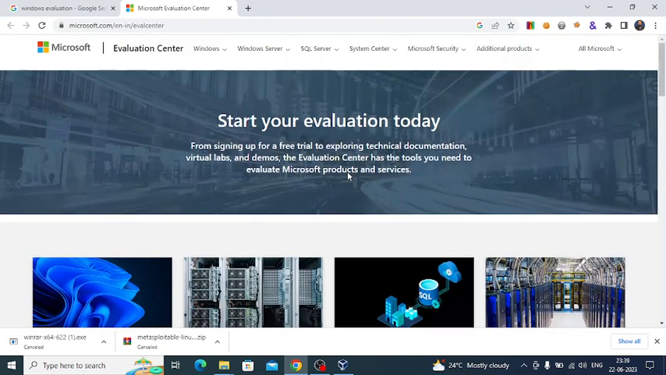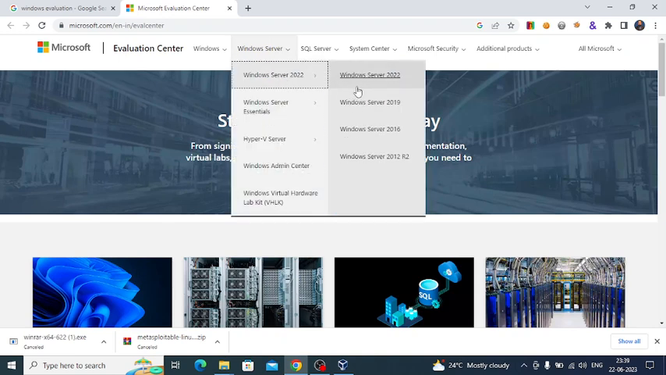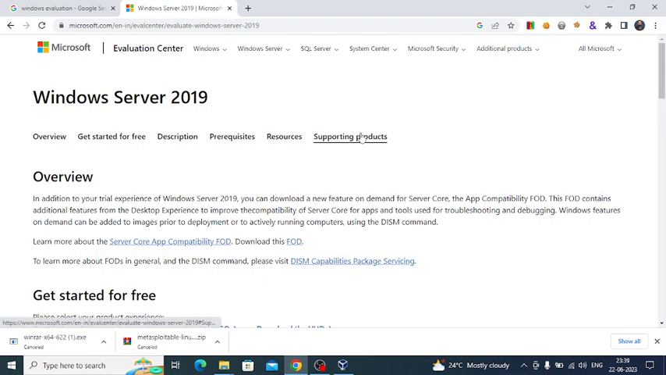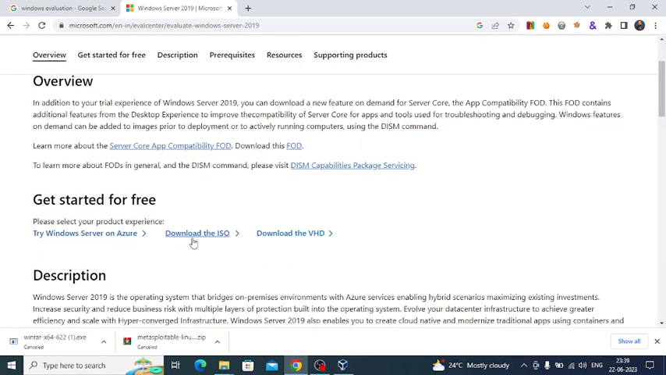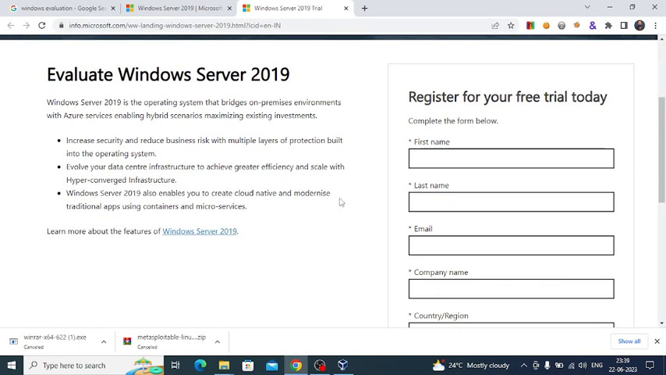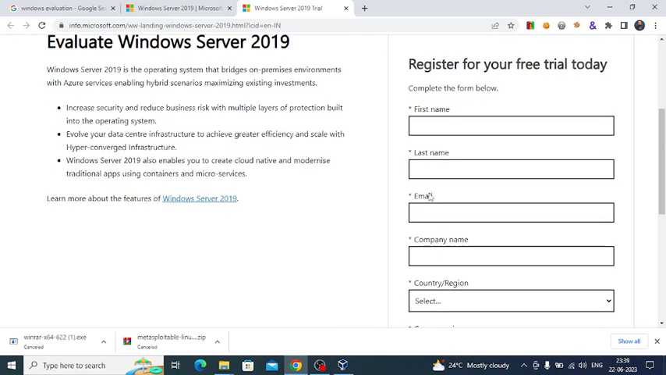So here we are looking for Windows Server 2019. We will click on Windows Server 2019, and where it says download the ISO, we'll click on that. On this page, Microsoft will ask for your first name and last name, but they don't actually verify it. So for your privacy, if you don't want to give your real name, you can type any name.